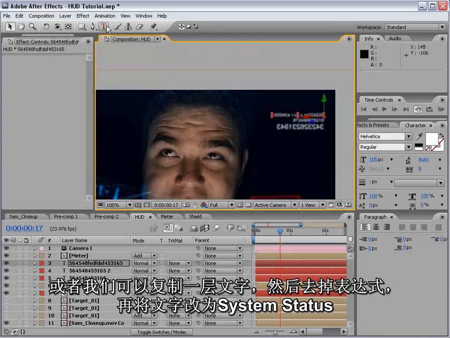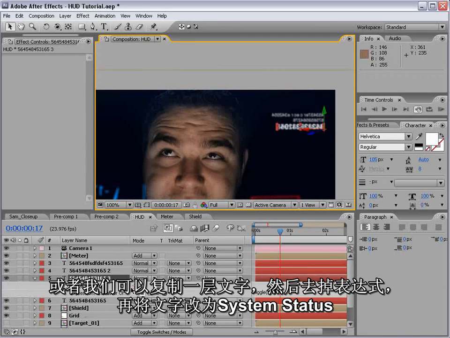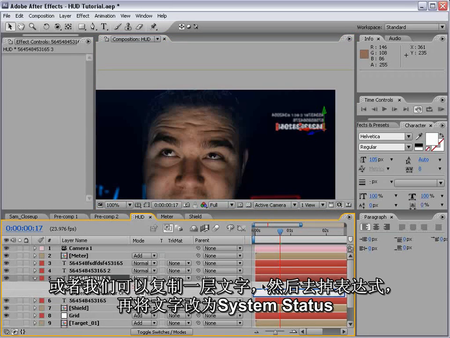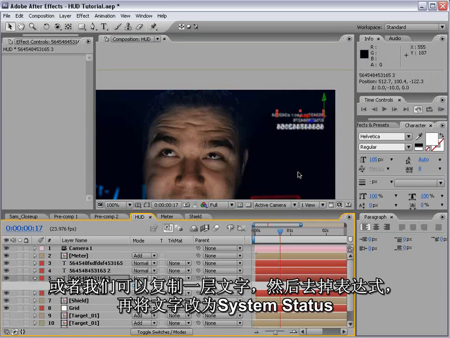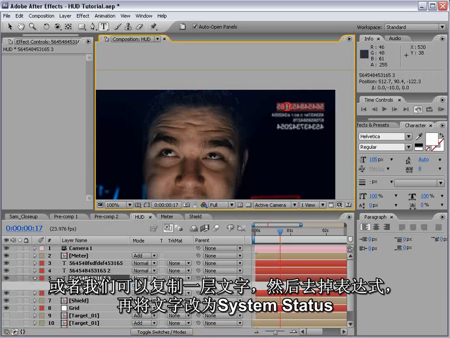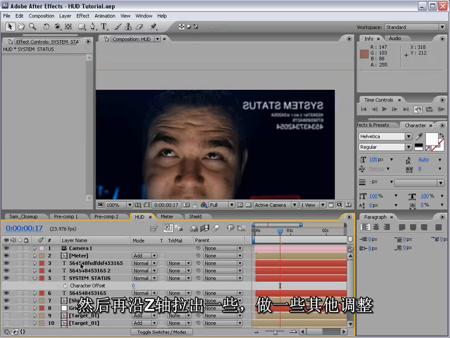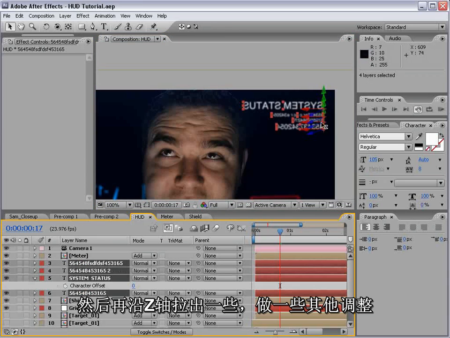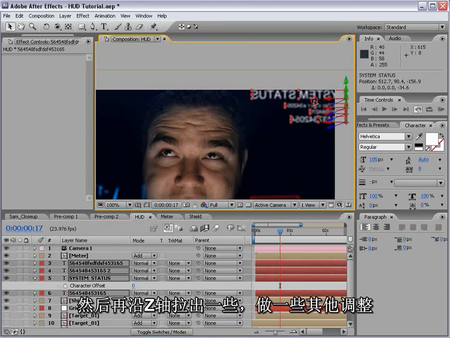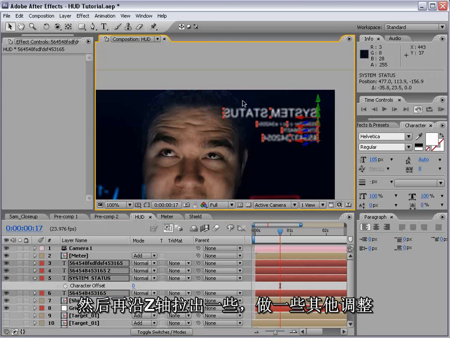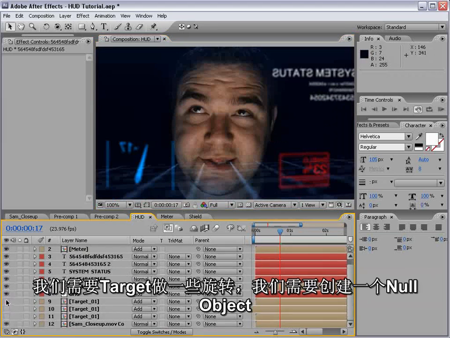And then you can maybe even just take one of them, duplicate it, hit U, and take the expression off of the character offset, and maybe we could actually type something like system status or something like that, something that looks important. And then we can take all this stuff and move it back in Z space so it's sort of out in front, and maybe scale it down a little bit or something. Now we turn the target back on.